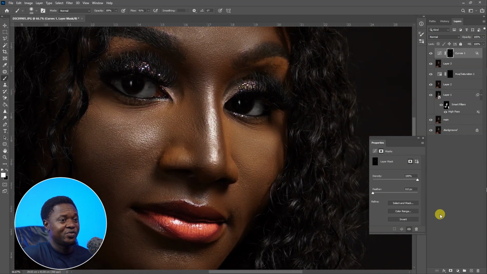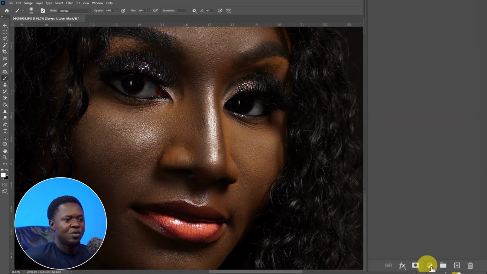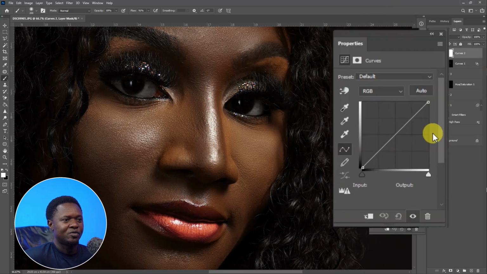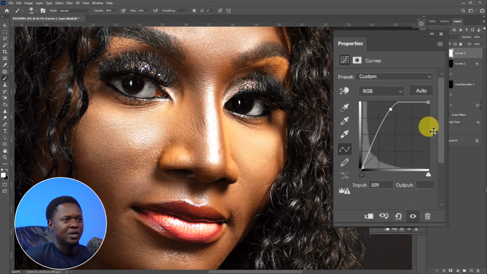Then we'll go to this part of this face. We are going to be doing it separately. Then we're going to click on the adjustment layer and choose curves. We are going to blow it up very bright.